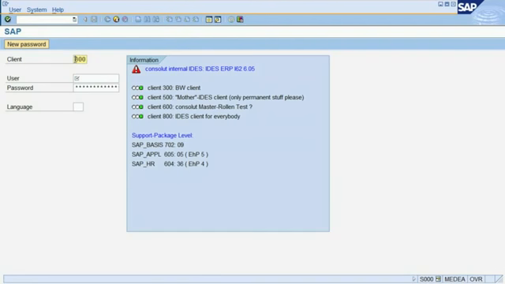The first entry you must choose is the client. A client is the highest organizational unit in the SAP system and is used to keep different companies separated from each other. We will tell you more about organizational units in Chapter 4. In this example, we choose Client 500 to log on to.